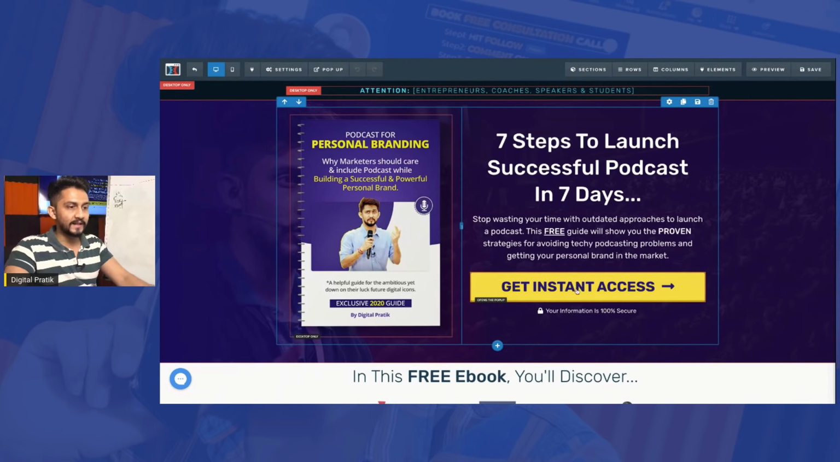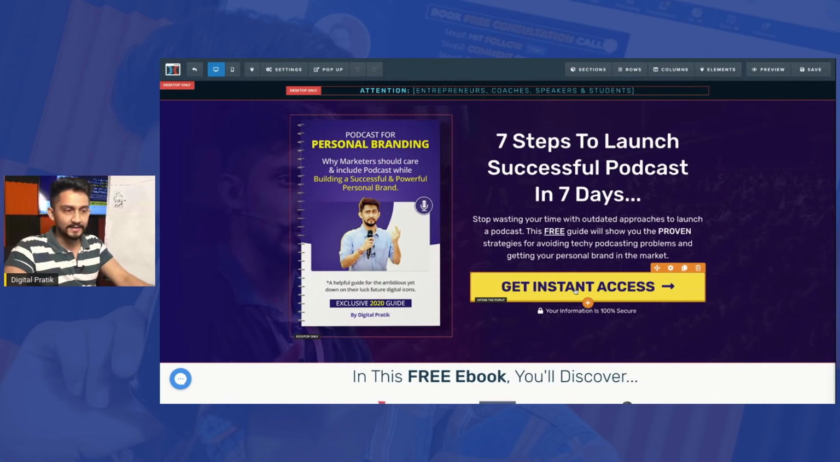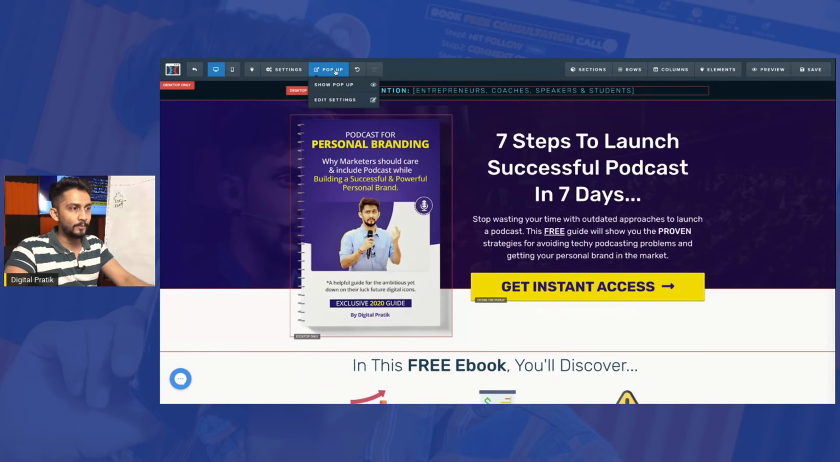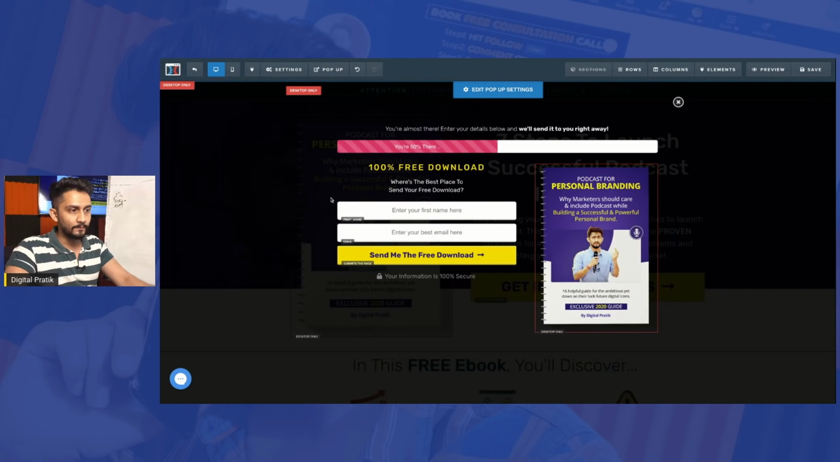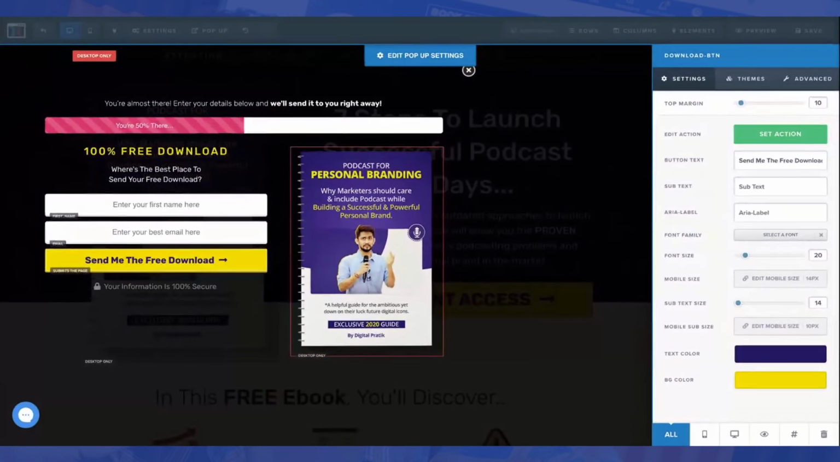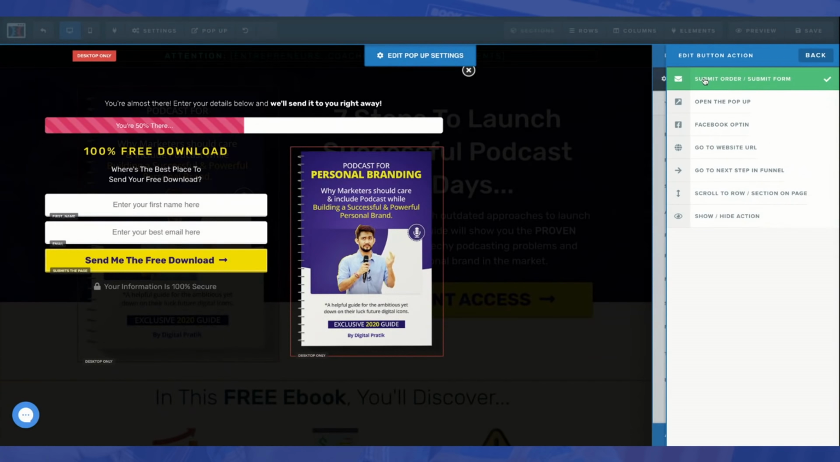So when somebody is clicking on this get instant access, what should happen is I have set an action. What happens is it opens a pop-up. All right. And that pop-up is right over here. This is the pop-up. And when they enter their first name and email, what is the action when they click on send me the free download? Let me zoom in. Yep.